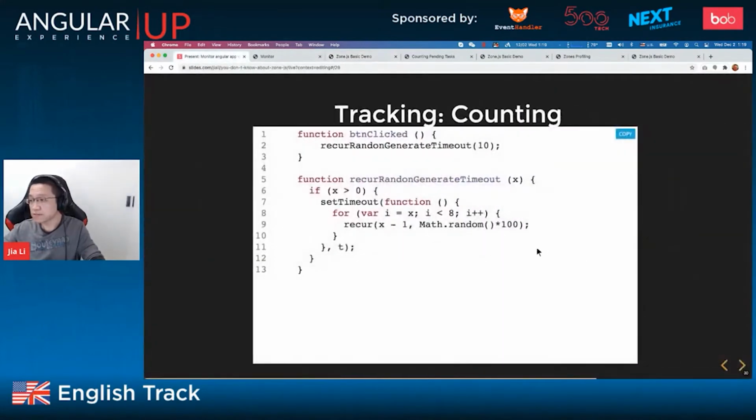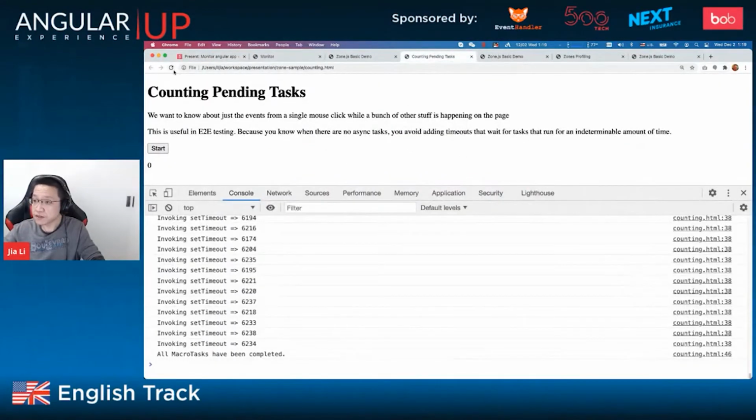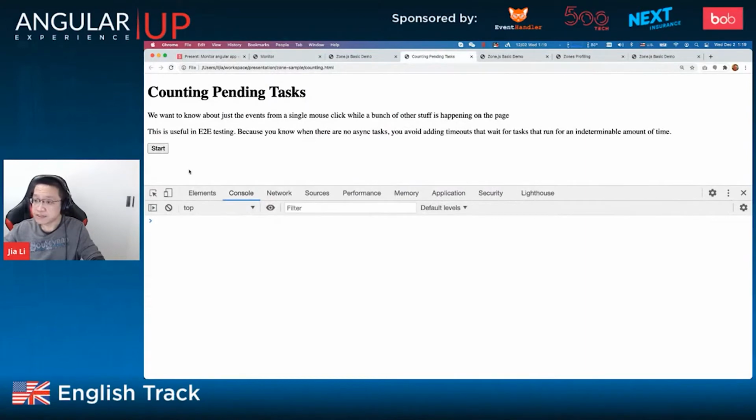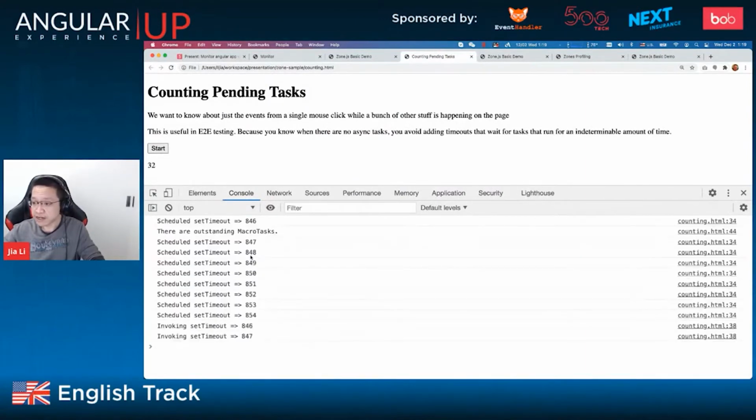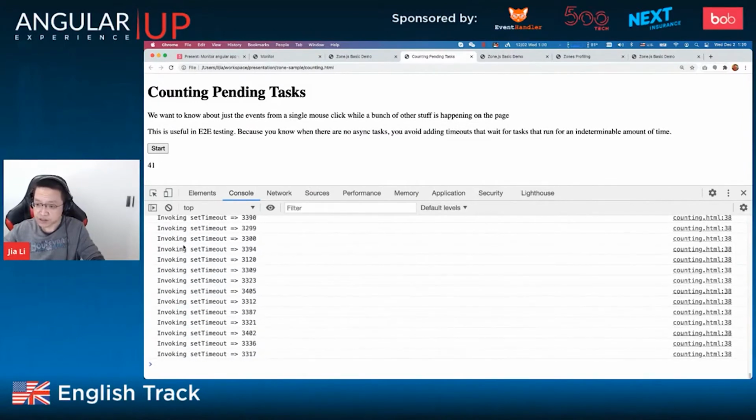Okay, another demo is tracking and counting. Here the code randomly generates a lot of setTimeouts, and we can count the status of these setTimeouts. When we click start, a lot of setTimeouts are scheduled and invoked, and finally they are finished. So we can monitor all the status of these async operations.